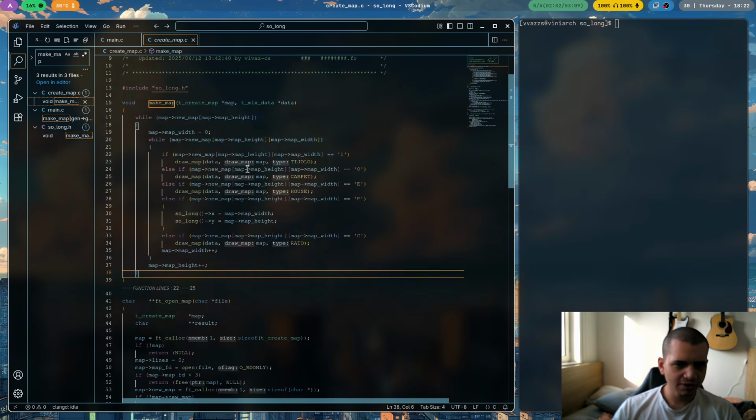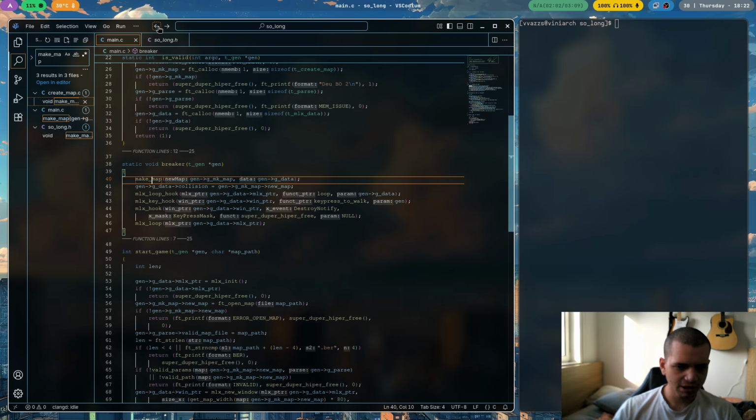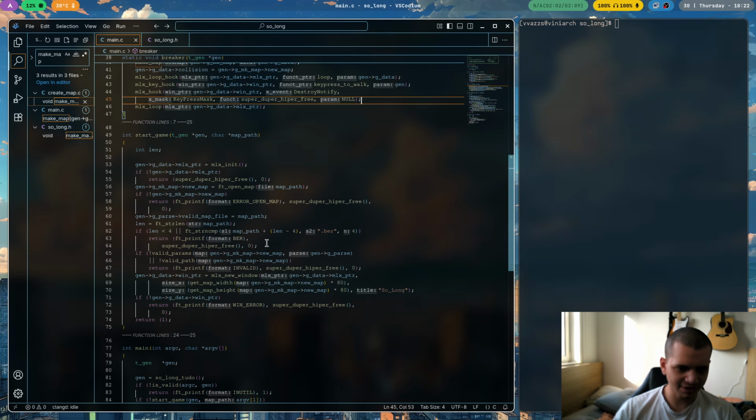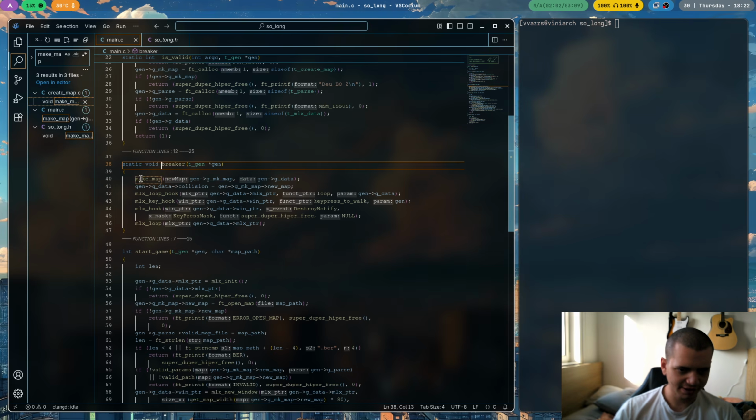And then okay, so this is make map, which calls draw map, pretty straightforward. And then we have some hooks here and another hook again. I should have a function that will go through all the hooks right here. But anyway, okay, so after make map, no, hold on, breaker. And that's it, okay. And then we have loop here.